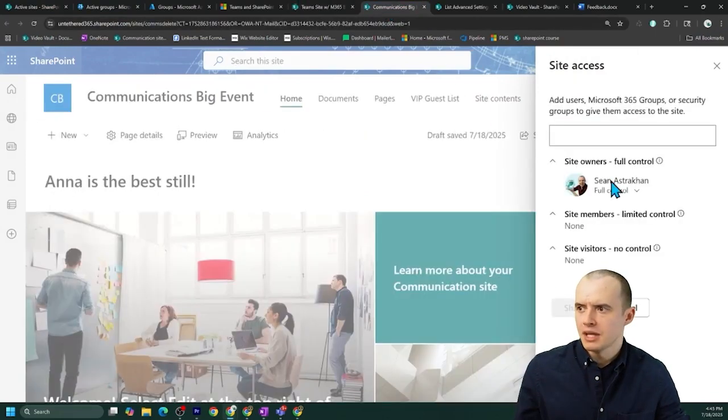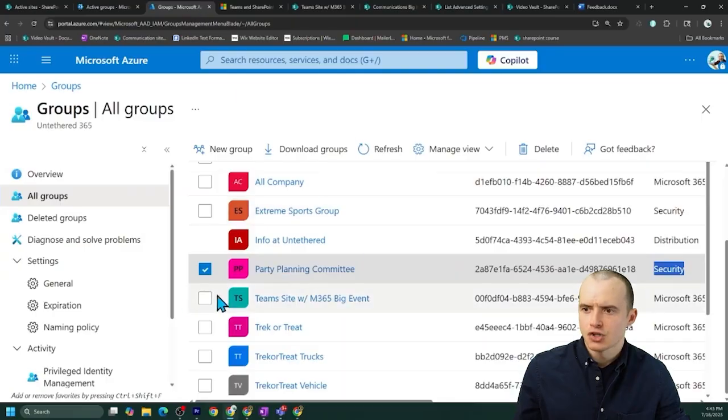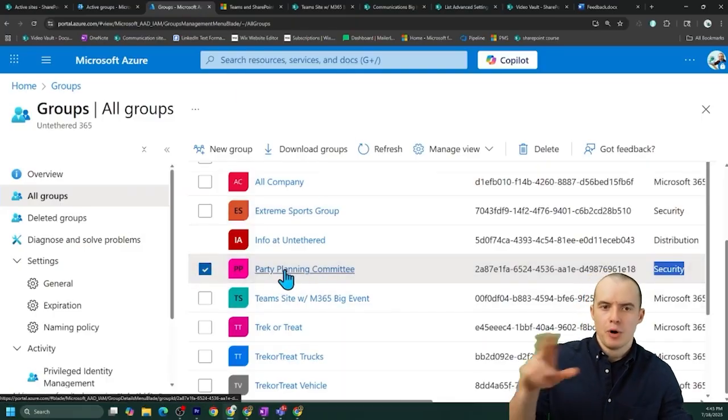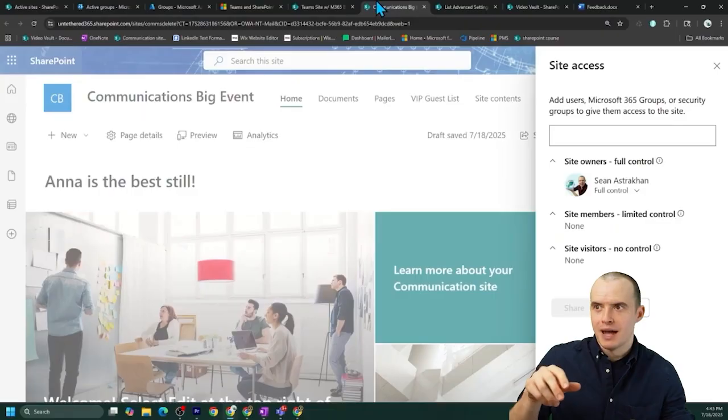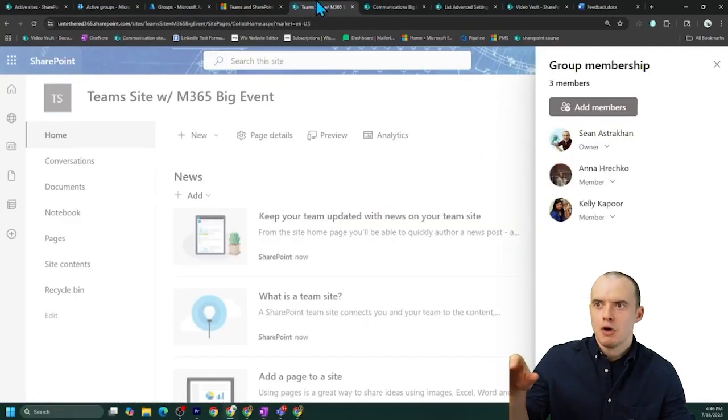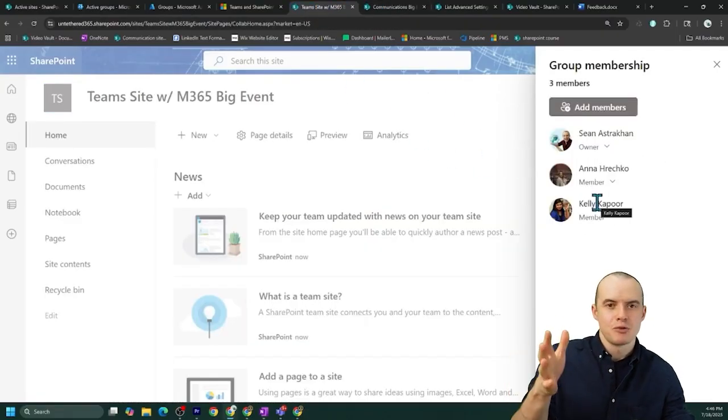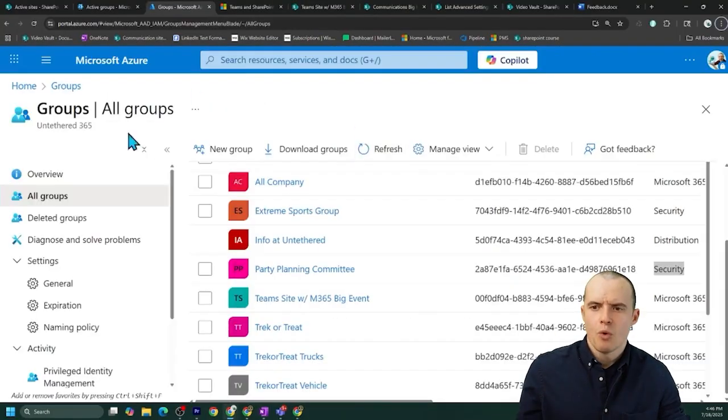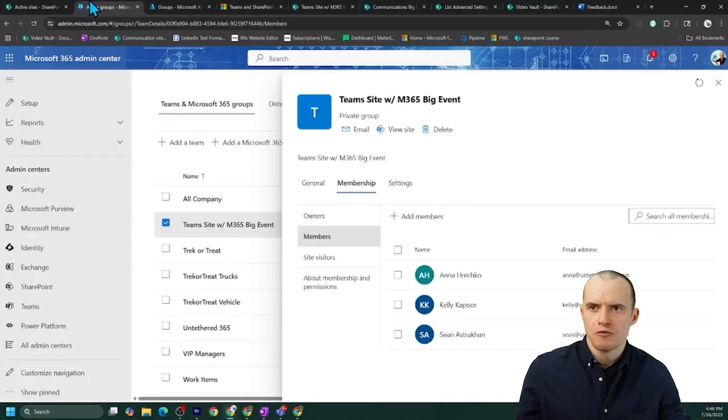So on the communication site, I went into Azure, made a party planning committee, put people in it, and then I put the party planning committee in the communication site. When you make a team site, it makes an M365 group for you, so you can just start adding people to the group. Now, when would you use an Azure group versus an M365 group?